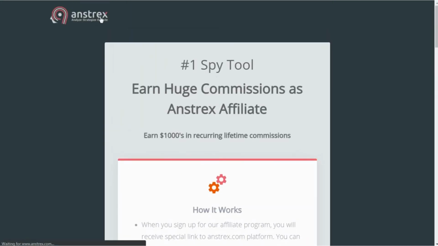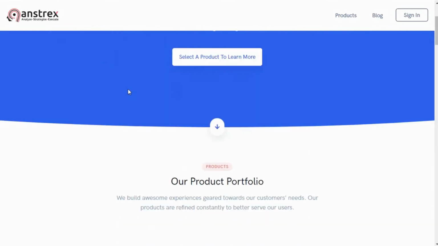Okay guys, so this was a quick review of Anstrex, the most innovative native ads spy tool.